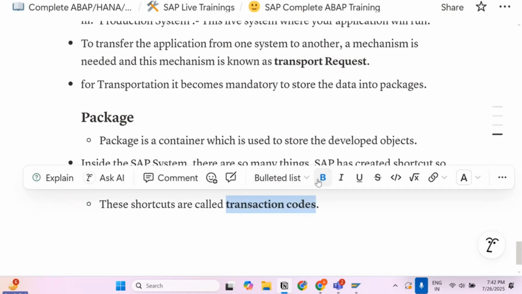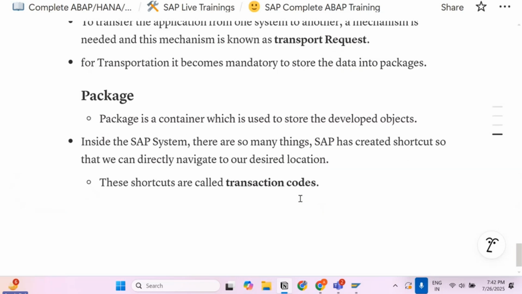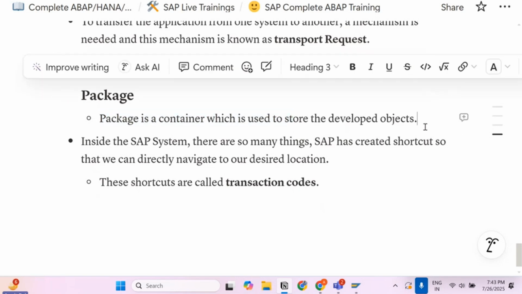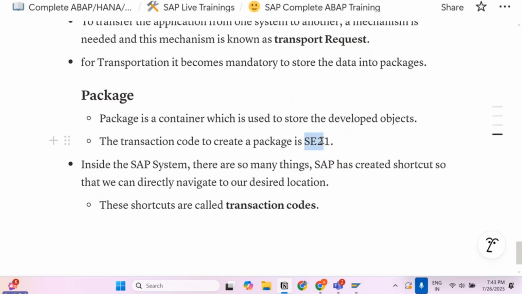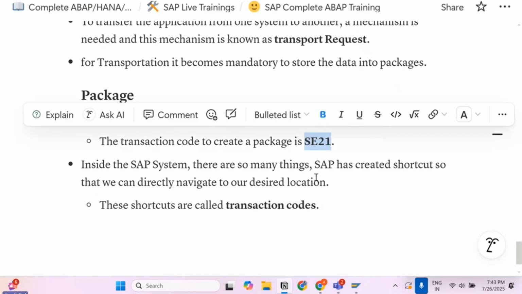So transaction codes are nothing but a shortcut given by SAP. Also, we can create our custom transaction codes based on our requirement. But whenever I'm talking about a SAP system, there are so many things. SAP has created shortcuts so that we can directly navigate to our desired location. Say I want to go to the creation of package, what I will do? The transaction code to create a package is SE21. SE21 is the transaction code for the creation of the package, right?